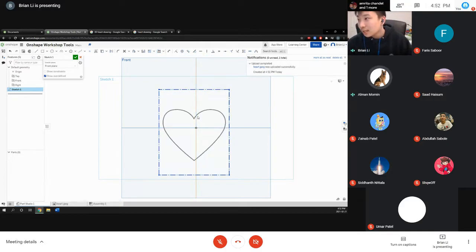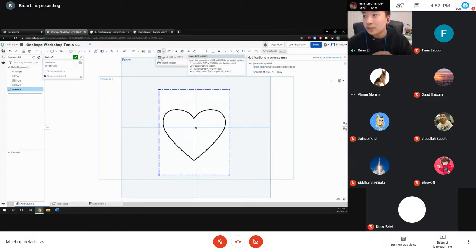And as you can see, import image is right here. So it's right beside the mirror option. Can you see on my screen? It should be right here. If it says DXF, you want to make it into insert image.